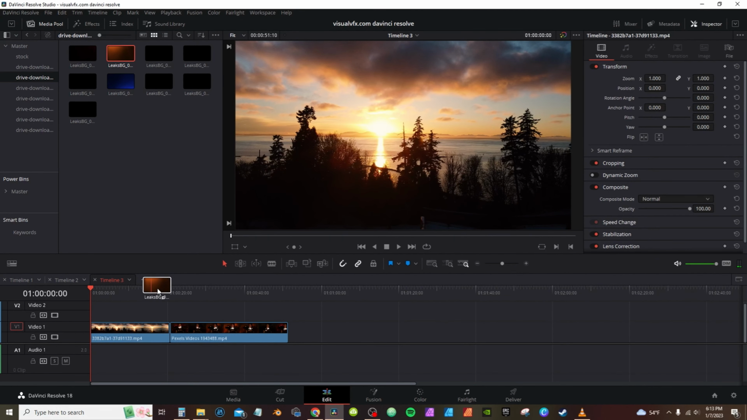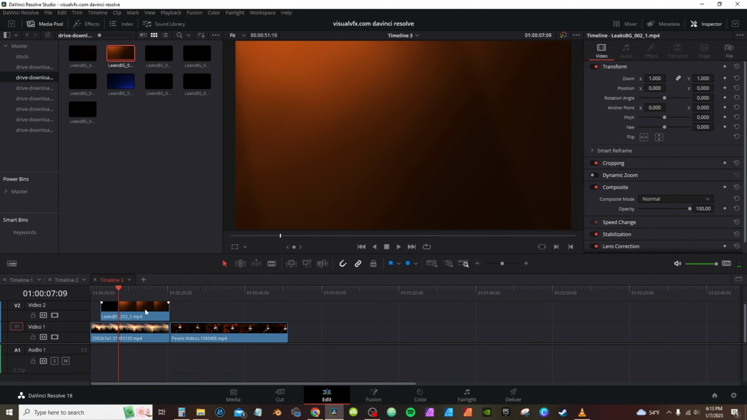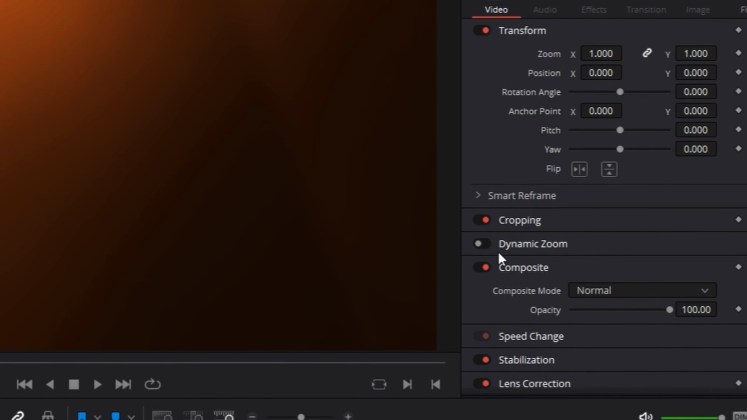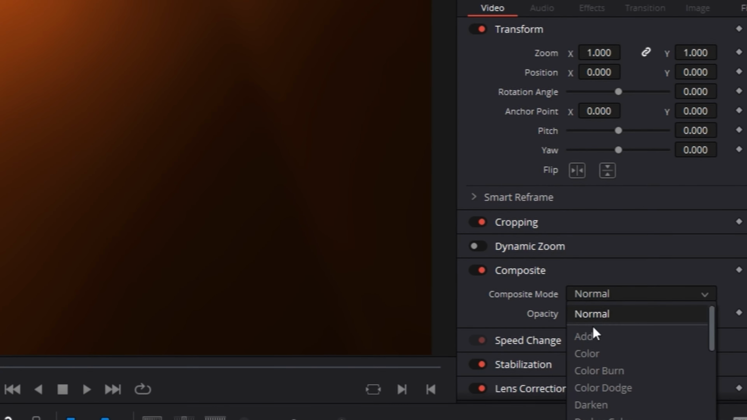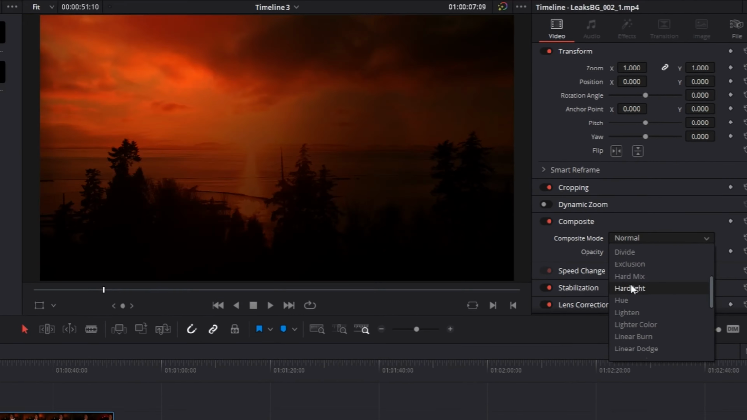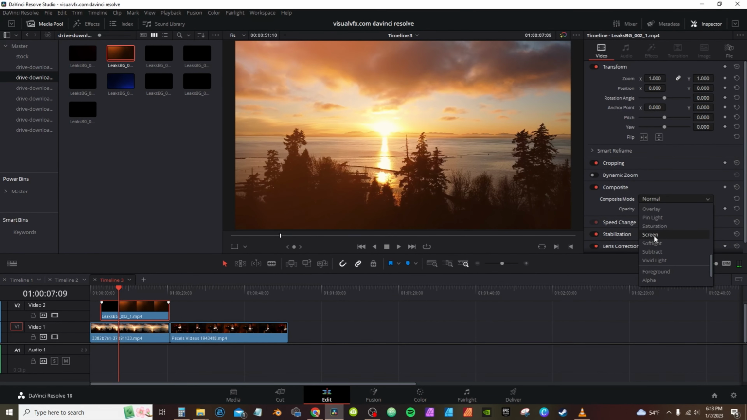So I'm gonna take this light leak here and just drop it on top of my footage. As you can see here, you can't actually see anything, so that's what I mean. You have to change the composite mode. From the Inspector tab, go down to Composite and set it from Normal. You can change it to Add or Screen, usually the two best options.